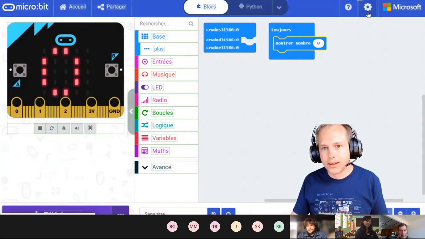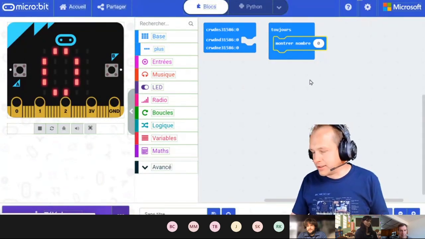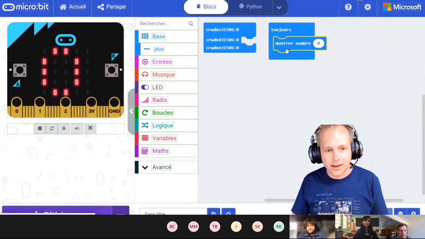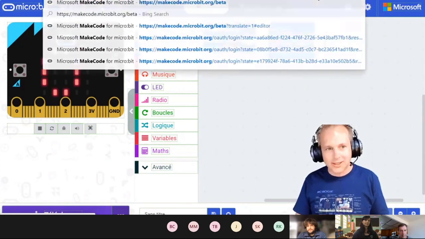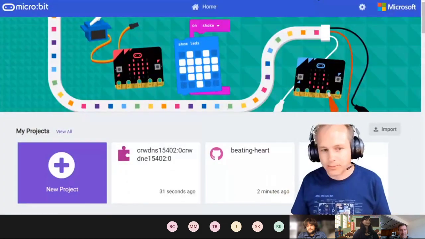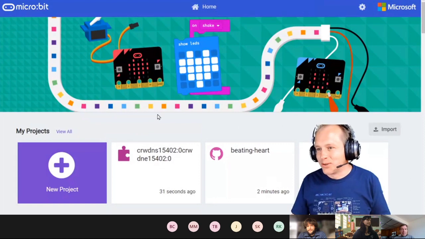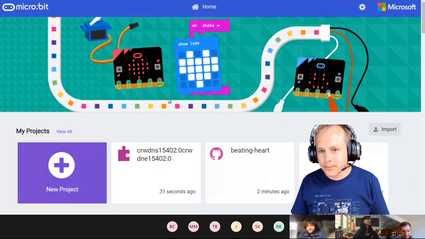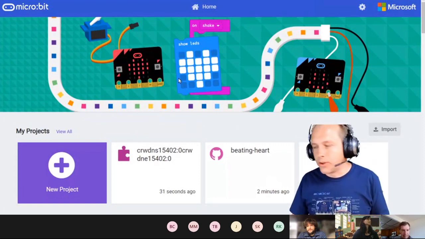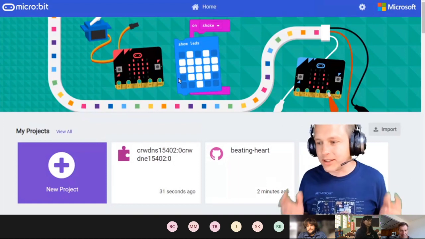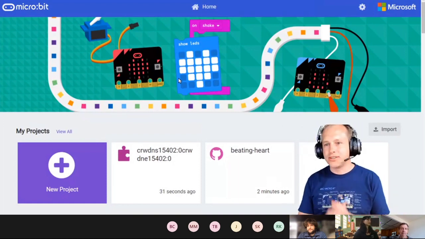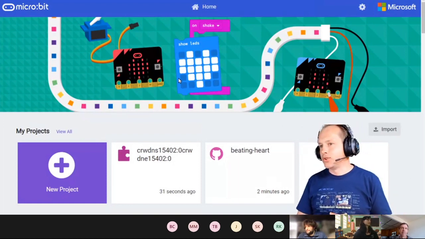And if you want to help us translate MakeCode, this is how you get to that. There's no really easy way to get out of it. You just have to close the browser. It will create these funny projects, so be aware of that. But that's all there is. So if you've been translating MakeCode, hopefully this is going to make it so much easier for you to do your work.